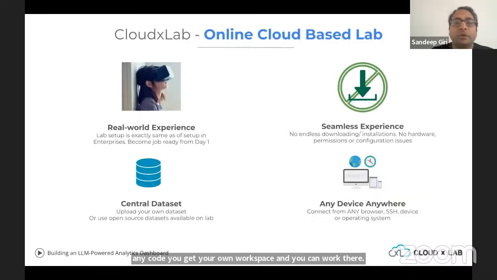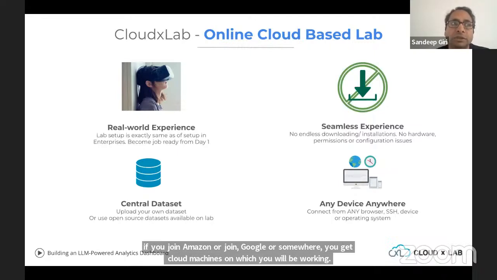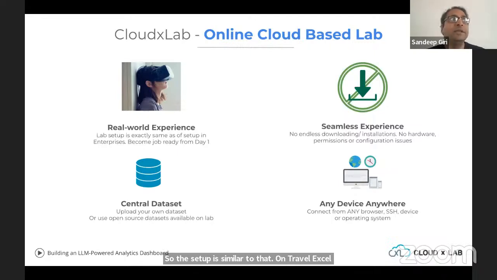On Cloudxlab, you get a real world experience. Just as if you join Amazon or Google or somewhere, you'll get cloud machines on which you will be working. So the setup is similar to that on Cloudxlab, because we want everybody to experience how companies actually work. Then there's a seamless experience. You don't have to download and install the software. Most of the software is already installed there.